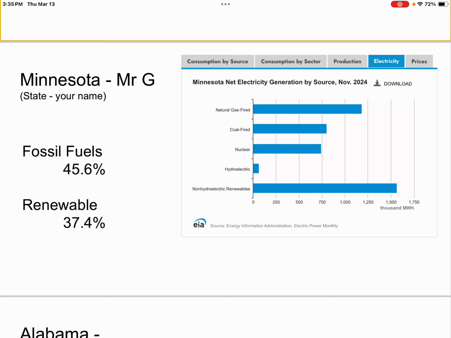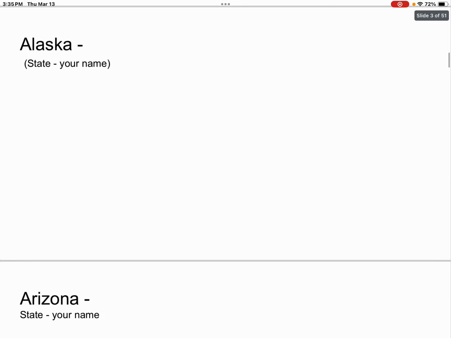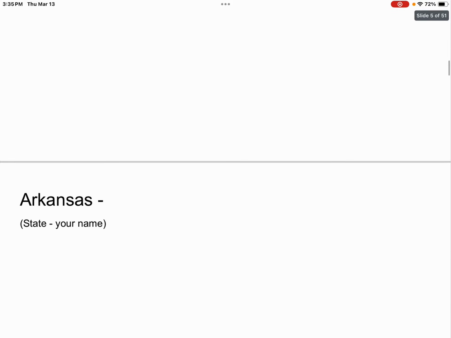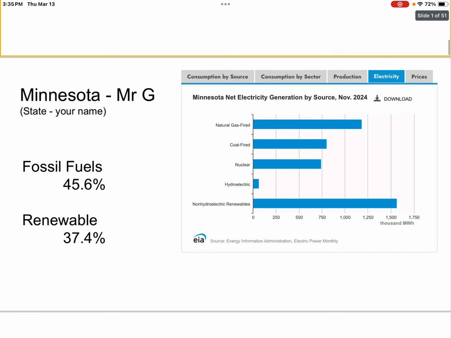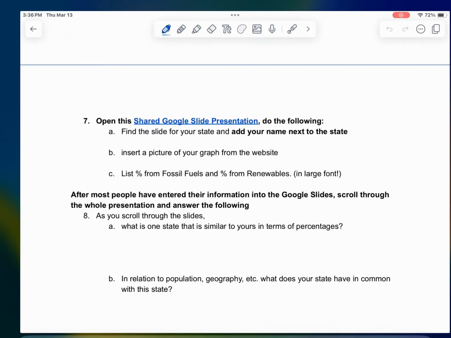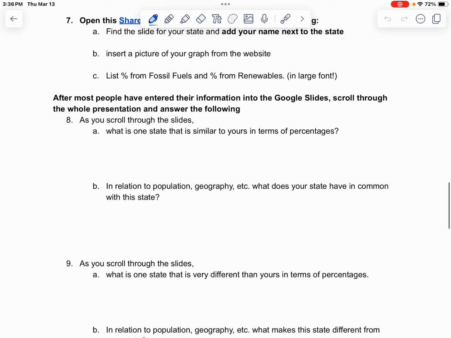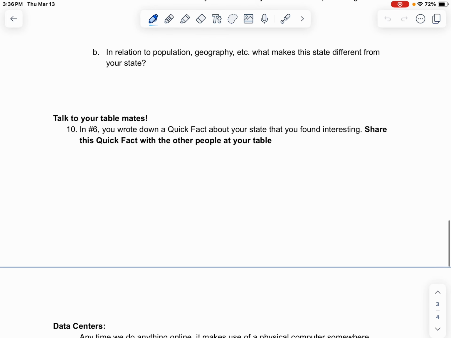Your states will obviously probably be different, but each slide is a different state, and you can just scroll down and find your state, and put in your name, and then put in this other stuff about it that you've figured out. Once you've done all that, and other people have done that as well, then you can scroll through that presentation and see how your state compares to some other states, which is what these later questions are about.